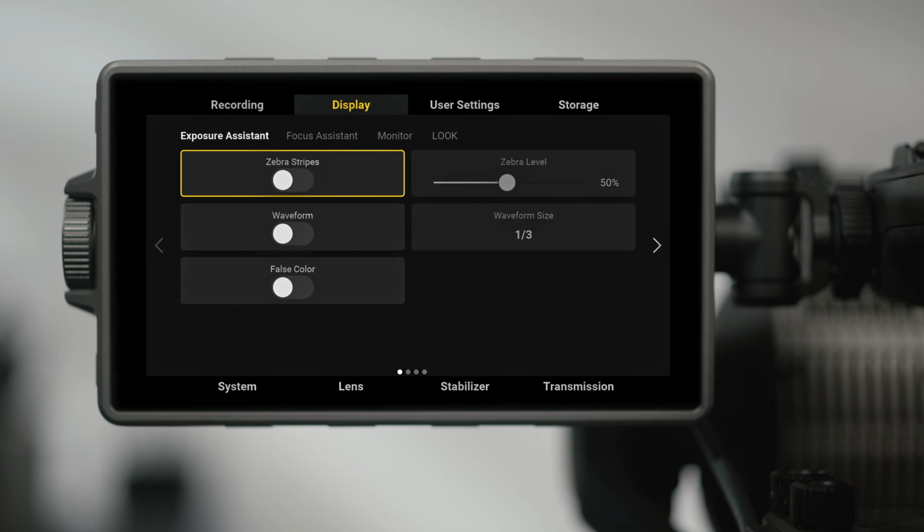To adjust settings for exposure assistance, focusing assistance, monitor, and look. Ronin 4D provides 3 exposure assistance tools: zebra, waveform, and false color, as well as 3 focusing assistance tools.